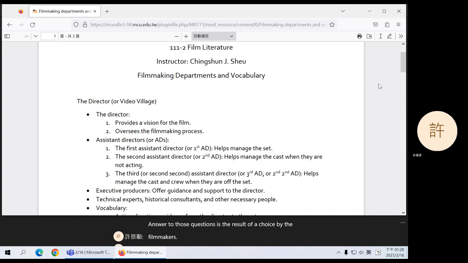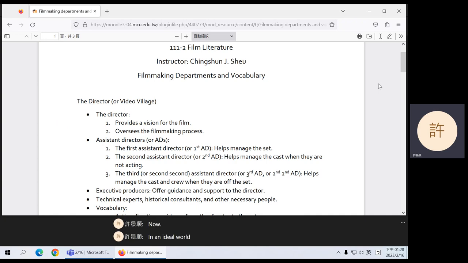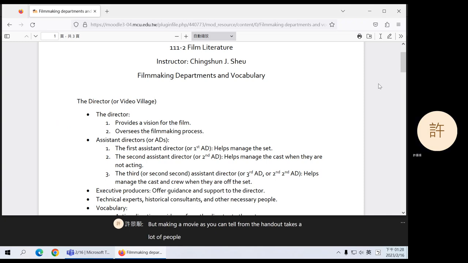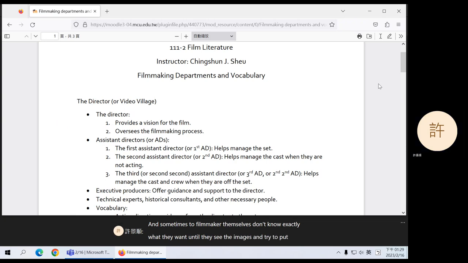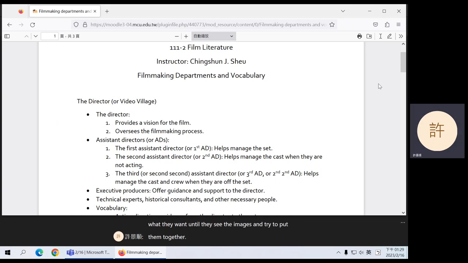Now, in an ideal world, every choice would be exactly what the filmmaker wants. But making a movie, as you can tell from the handout, takes a lot of people, a lot of money, a lot of time. And people make mistakes. And sometimes the filmmakers themselves don't know exactly what they want until they see the images and try to put them together. So yes, everything in a movie is the result of a decision, but sometimes those decisions are limited.